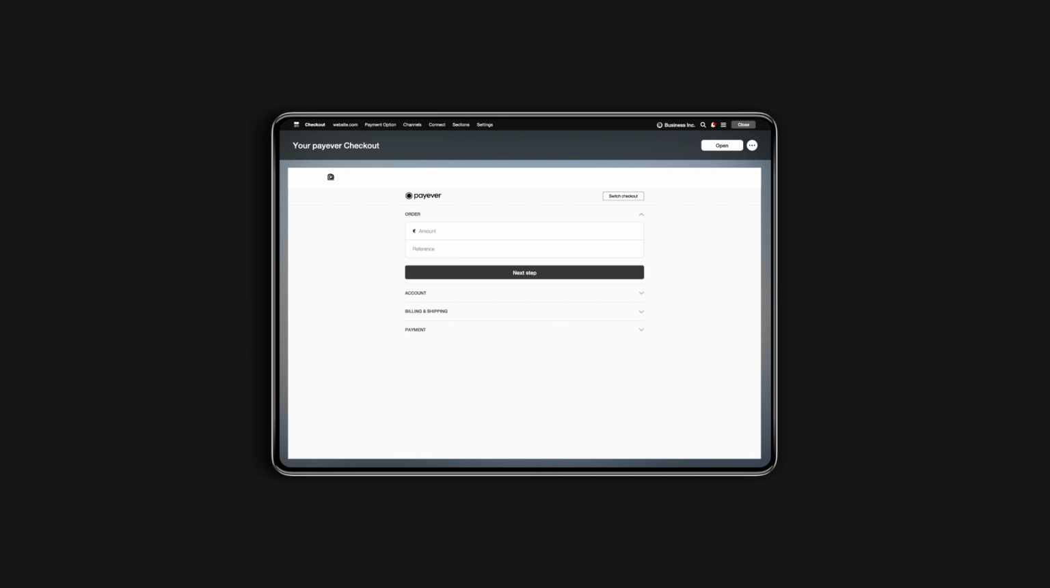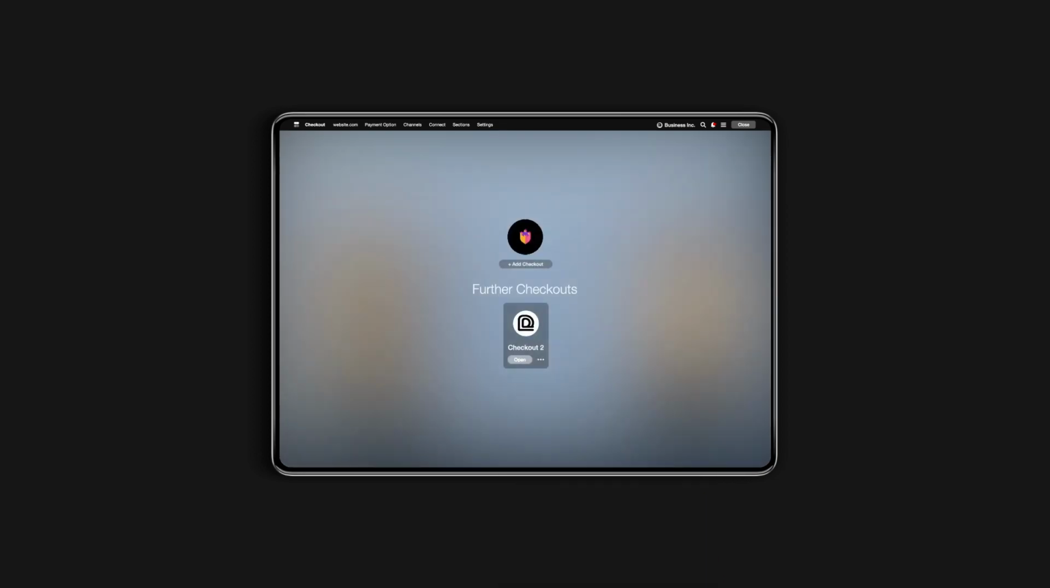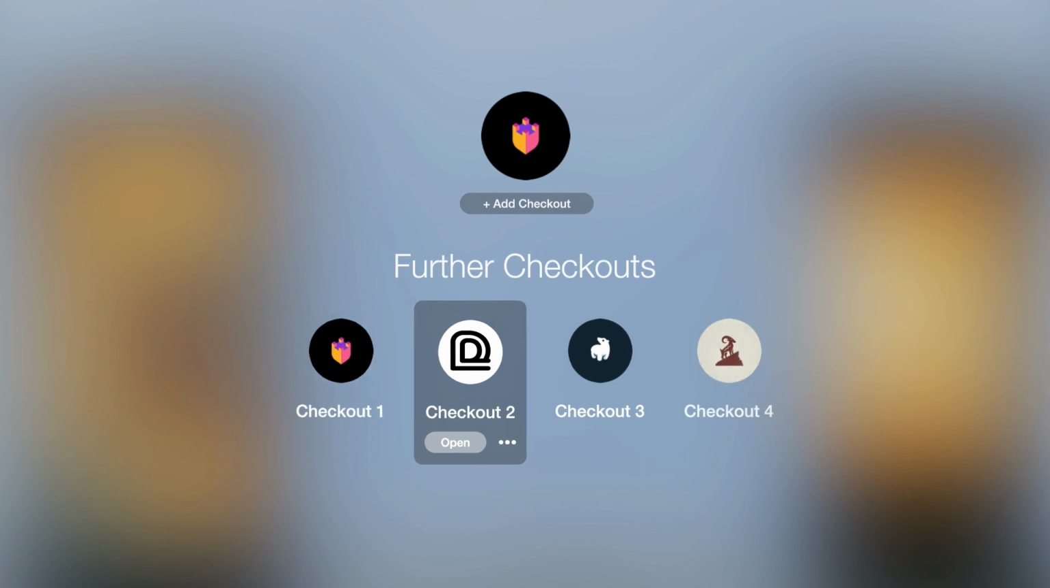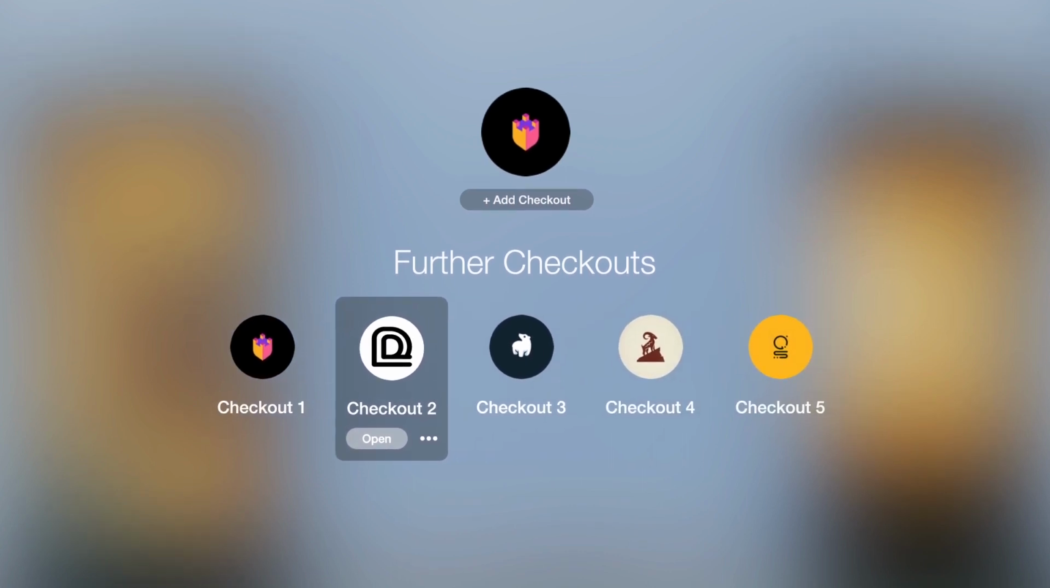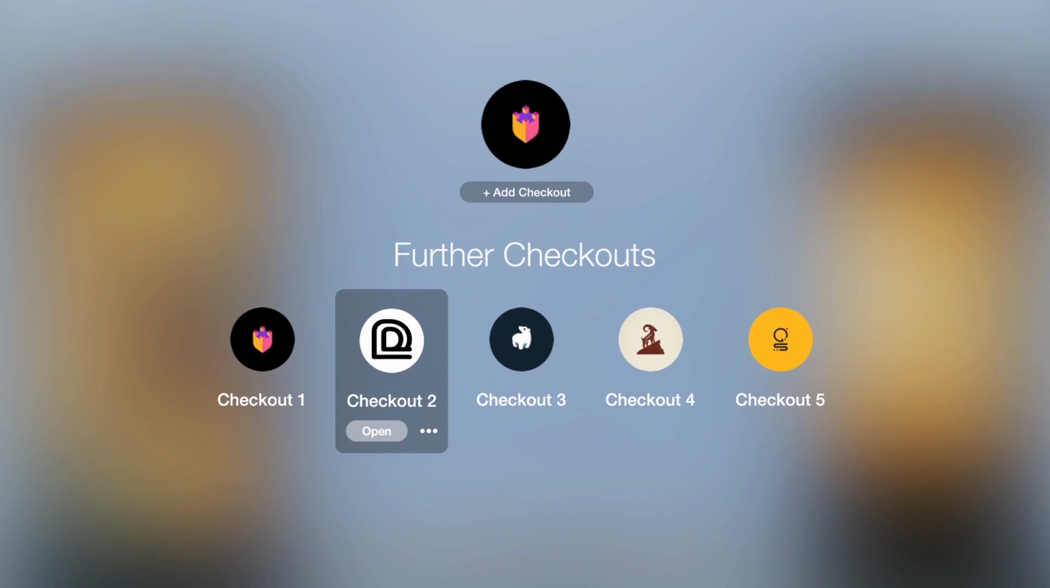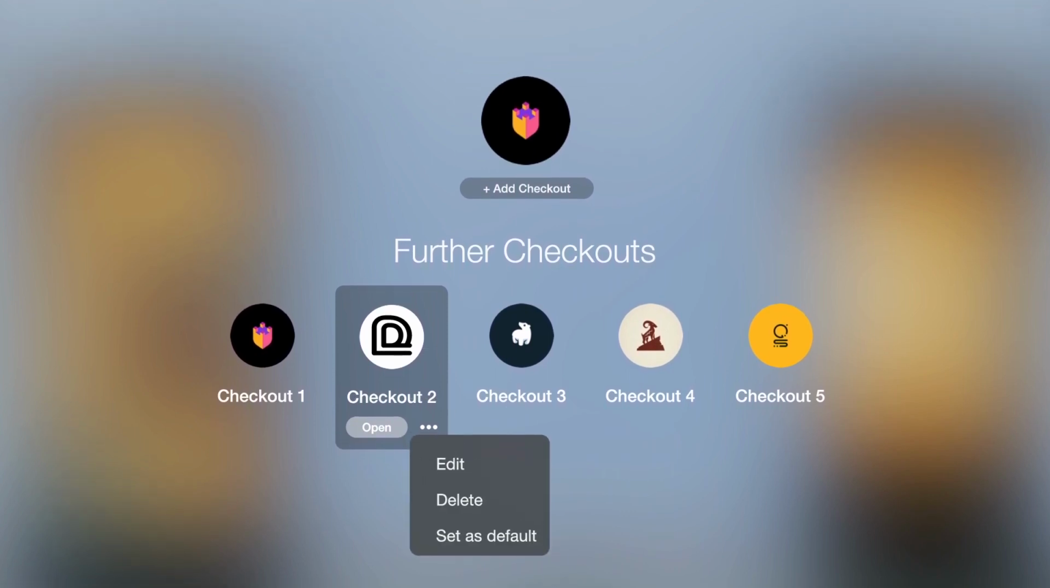Click on Switch Checkout to see a list of all your checkouts. Now, it's just one. You can add different sets of payments and widgets to different checkouts. With this, you can quickly configure your checkout settings for a particular store or POS. In the drop-down menu, you have the opportunity to edit and delete checkouts.